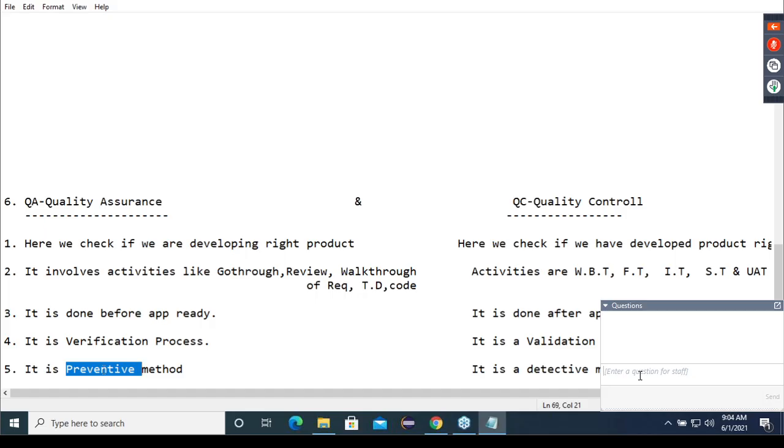What are we preventing? Can you tell me? It's a preventive method. What are we preventing here? Understand English and then talk. We are preventing quality, it seems? We are preventing the bugs only. If you do all these QA activities properly, obviously the bugs will be less. So obviously we are preventing the bugs.